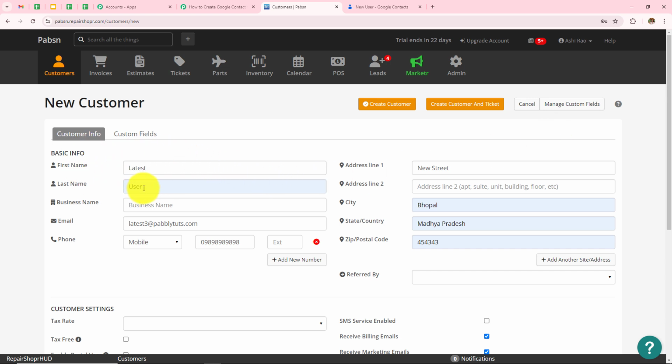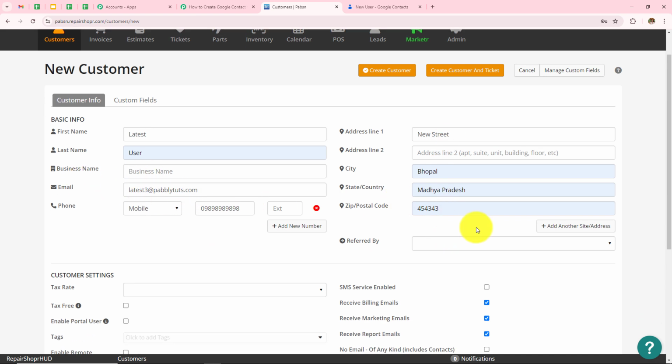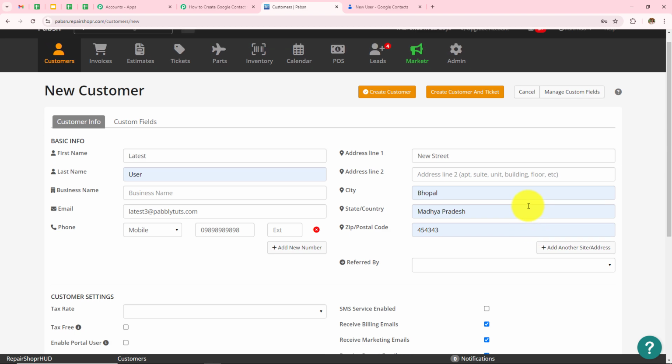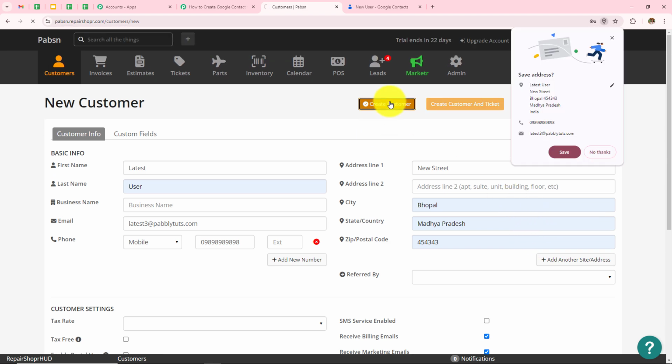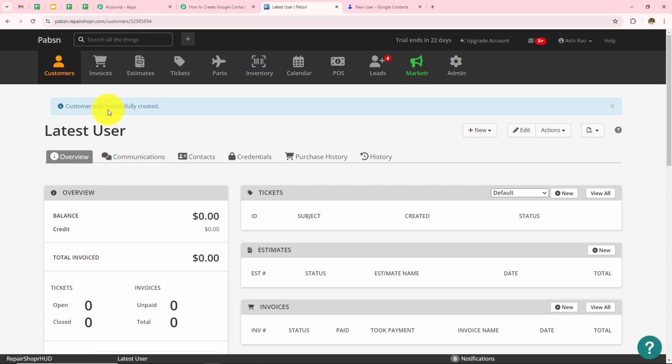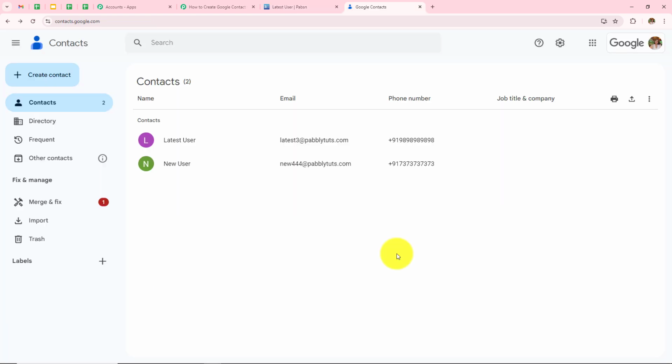The first name this time is latest user, the phone number is this, the email address is latest3@pablitudes.com, and these are the address details. Now I simply have to click on create customer. So we have created a customer here. I need to open my Google Contacts and check whether this customer has been created there or not. And here I can see I have instantly and successfully created this latest user also.